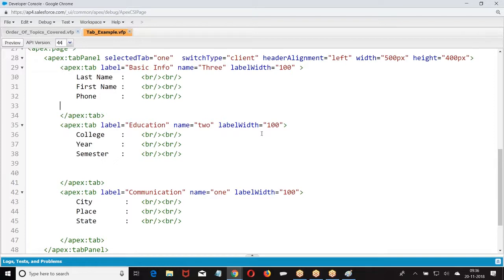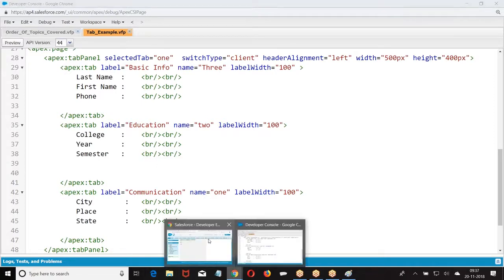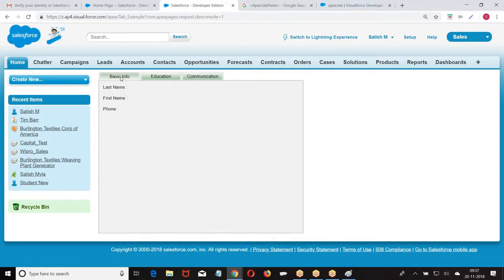When you say re-render, which one do you want to re-render? You want to re-render a tab panel. If you re-render the tab panel, the complete block will be reloaded, though obviously I am still on the same page. See, here when I click on the basic information, is the tab panel reloaded? No, only the content of the tab, the body part, is getting changed.